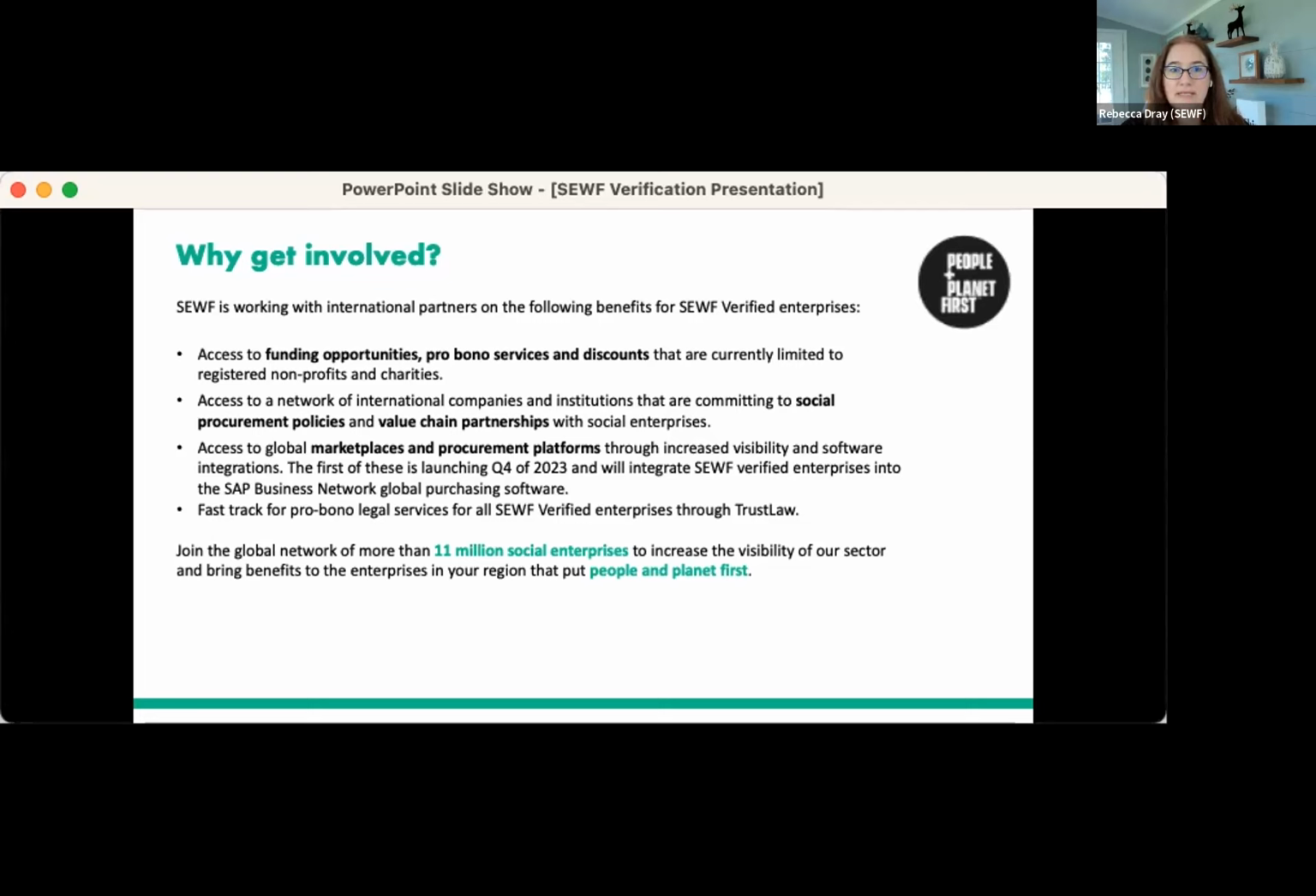The other thing is that it provides access to a network of international companies that are looking at social procurement. So as I said, with SAP and Trustlaw. And then lastly, access to global marketplaces and procurement platforms, but looking at things like, how do we bring about other pro bono services? So we're actually in discussion at the moment. We're hoping this year to be able to have a strategic partnership with one of the biggest software providers that gives pro bono and discounted software to charities right now. But we're hoping to open that up to be all verified social enterprises across the world as well, which would save thousands of pounds for social enterprises everywhere.